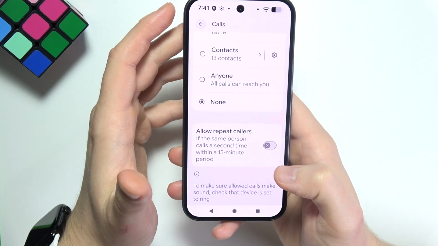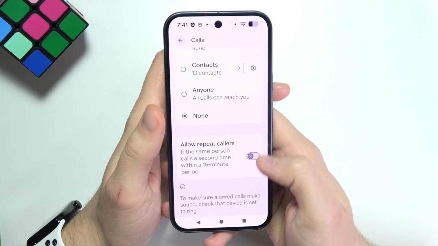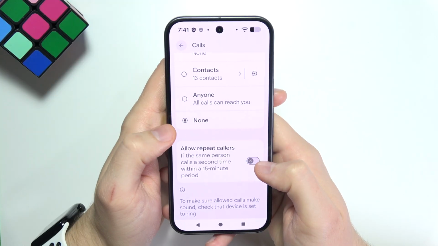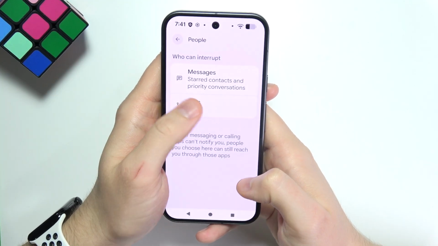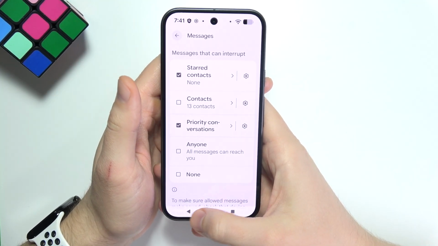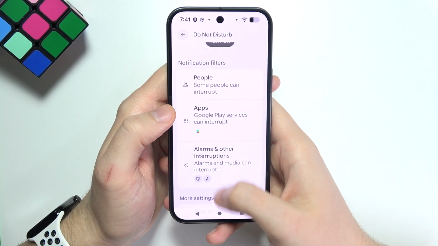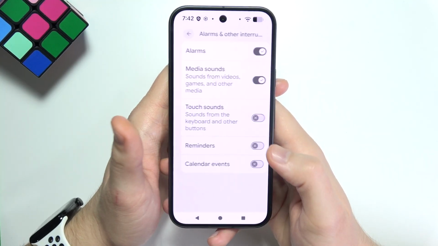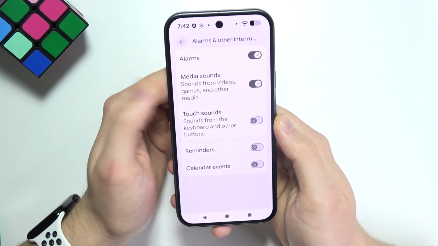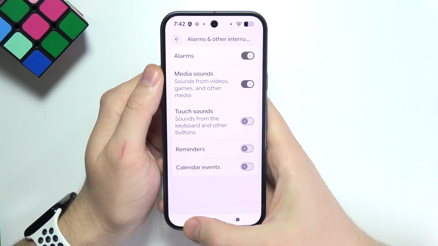So if you want to completely get rid of every kind of notification, make sure that you unselect that option and select no one here. And it looks the same for messages. Now when you go back from this one, we can also set options for alarms and other interruptions, like for example the media sounds and the alarms.